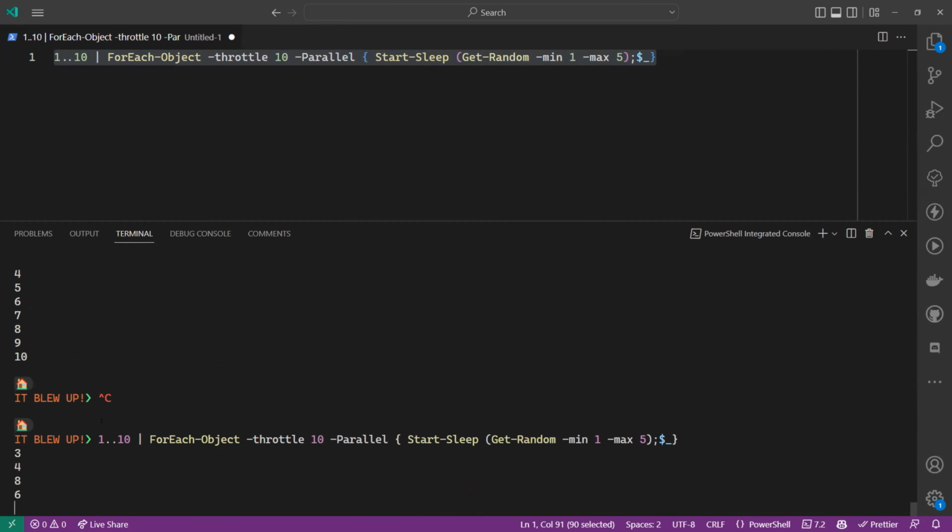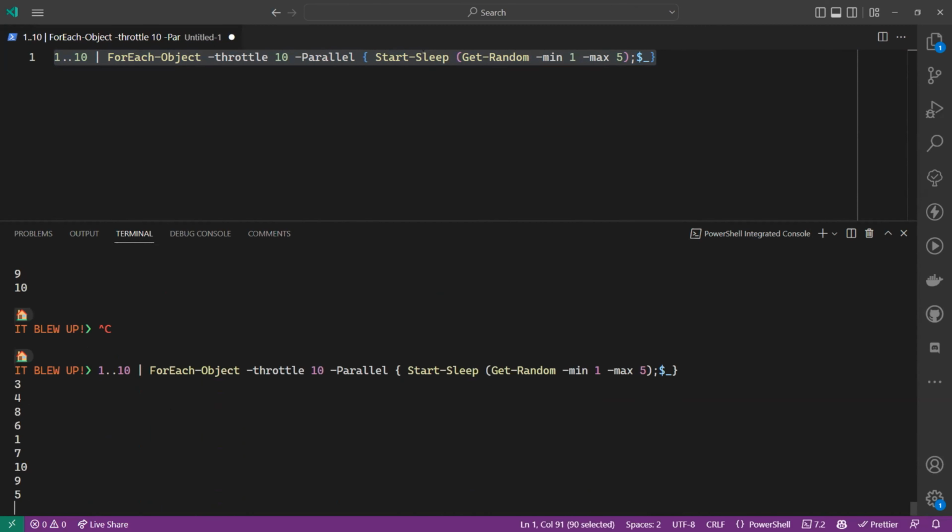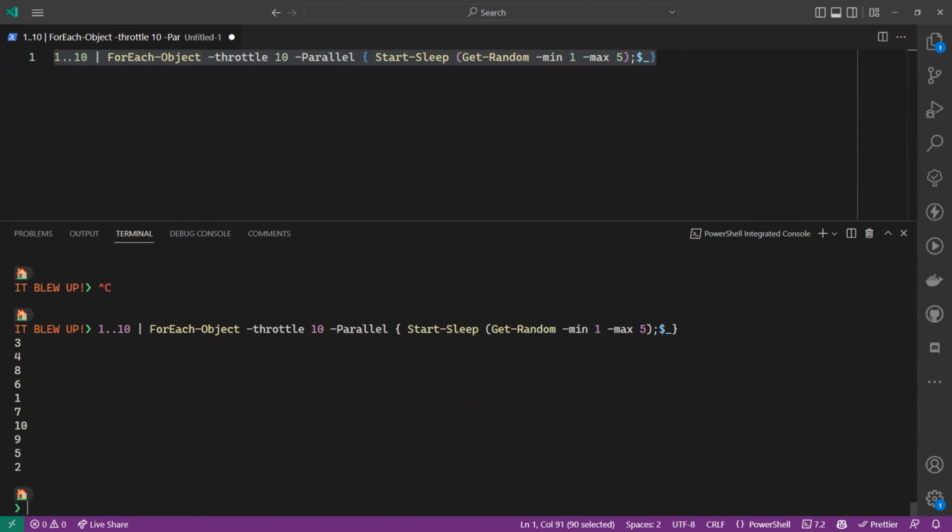There we go. Now you see the numbers come back random, depending on how long they took. So keep in mind that if the order of the stuff coming back is very important, you need to account for that. Either you need to sort, or you need to not use parallel, or you need to do something with those objects that come back to handle the order.